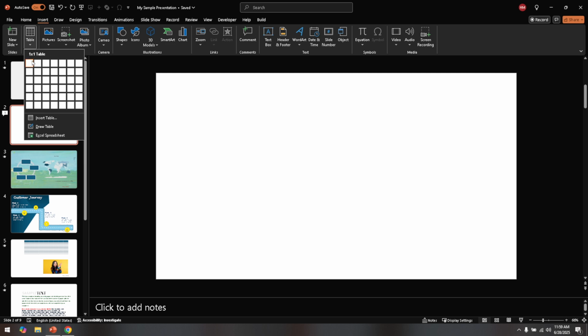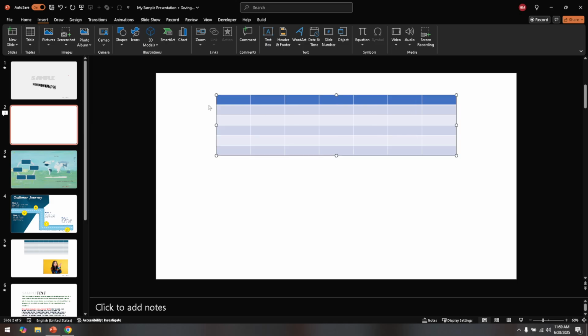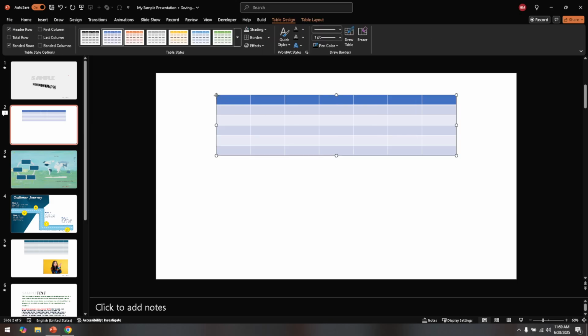When you click on Table, a drop-down menu will appear, offering different table grids you can select from. Choose a table style and size that best fits your needs by dragging your cursor over the desired number of columns and rows, then click to insert the table onto your slide. Don't worry too much about getting it perfect right away, as tables can be adjusted and customized later.